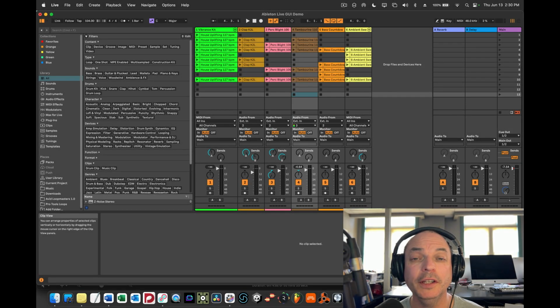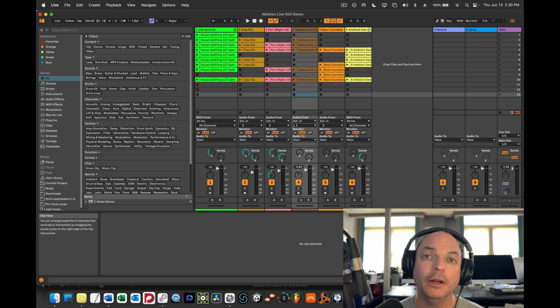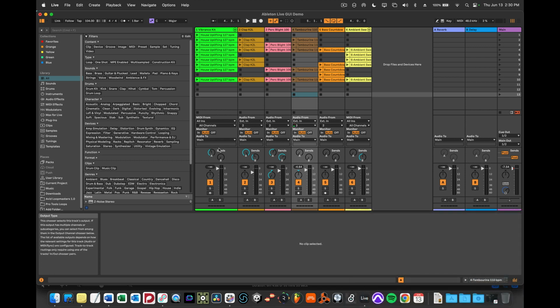In this video, we're going to take a look at the track controls in Ableton Live. These controls are found in both the Session and Arrangement View windows. So first, I'm going to show them to you in Session View and explain what the controls do, and then I'll show you where they are in the Arrangement View window. At the bottom of each track here, you can see the track controls.